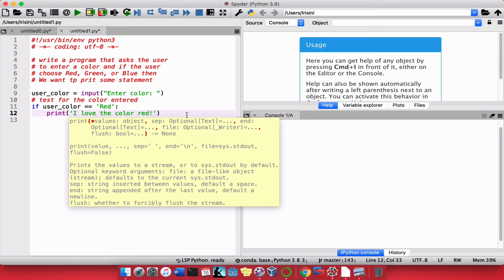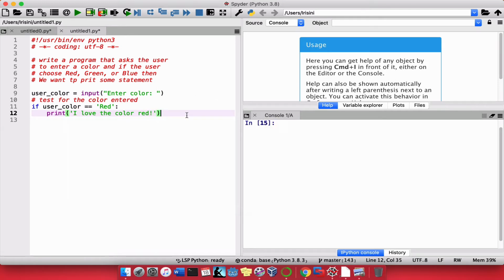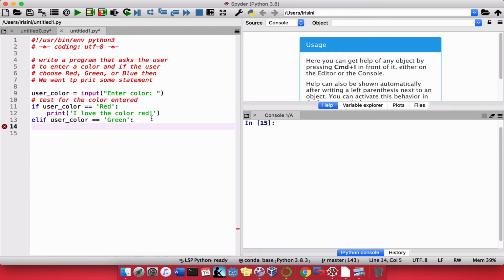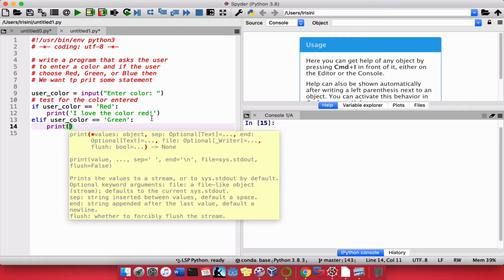Okay, now what happens if the person enters green? Well, for that I'm going to say elif user color is equal to green, then I want to print I like to eat peas, green peas.